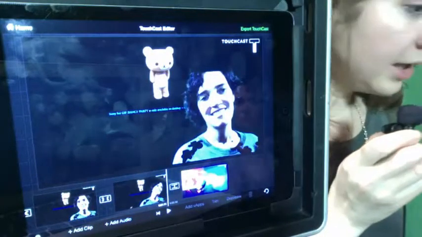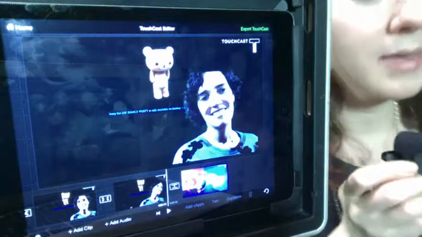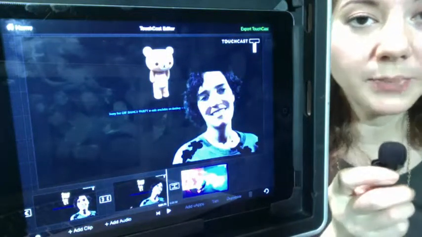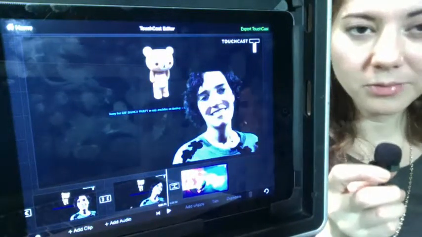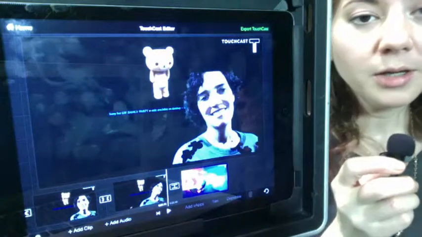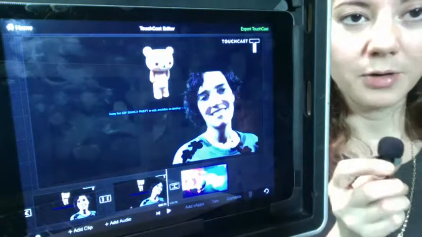So one of the key things about adding a VAP to a clip that's already been recorded, or to a video, which you would use with the video import feature, is that you need an iPad 4 or faster.